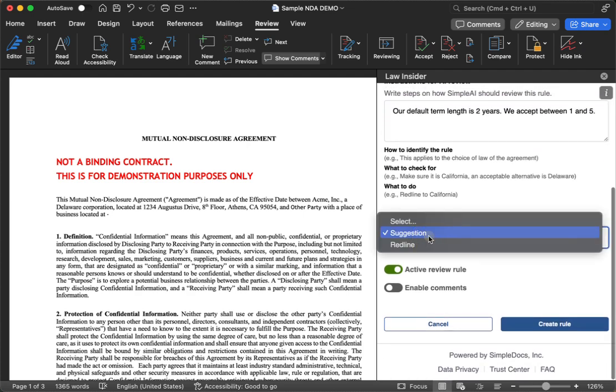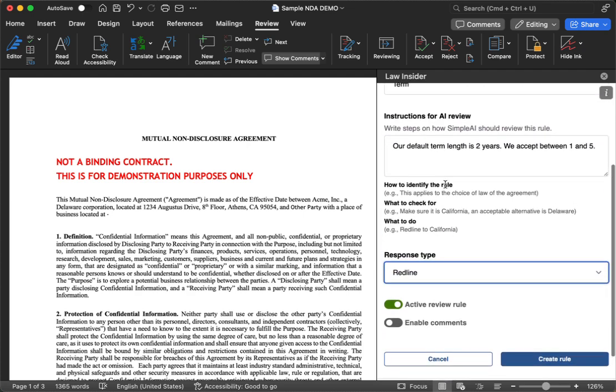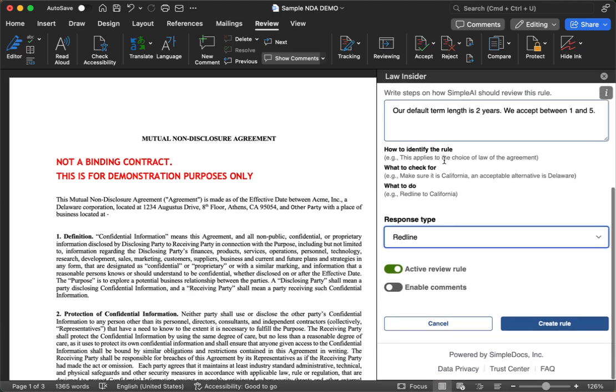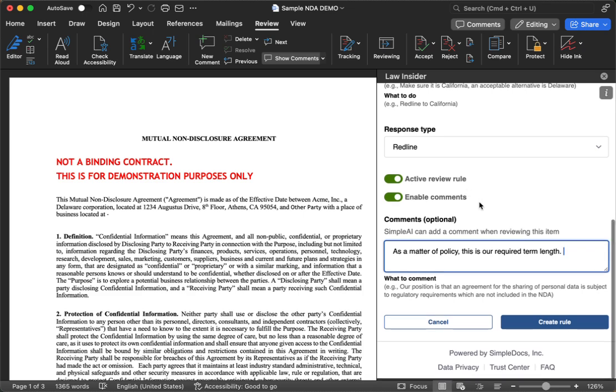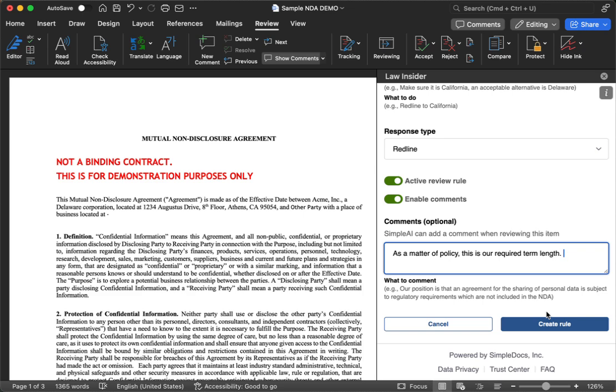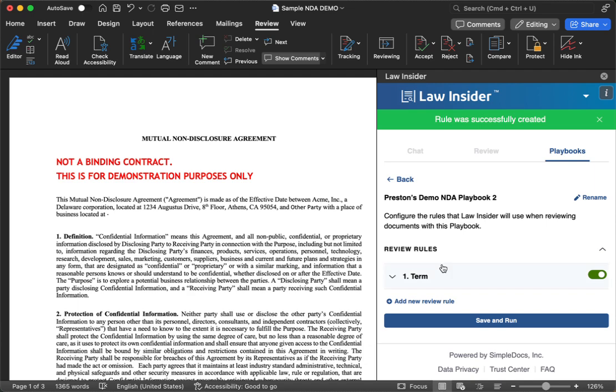The response type in this case is going to be redline. That's because when term length is identified as an issue, I want a change to be proposed. I can also enable comments. And so in this case, I'm going to say, as a matter of policy, this is our required term length. Okay, and so this means that it's going to add the comment into Microsoft Word once the red line is applied. Okay, I've created a rule. Now we have one rule in our playbook.